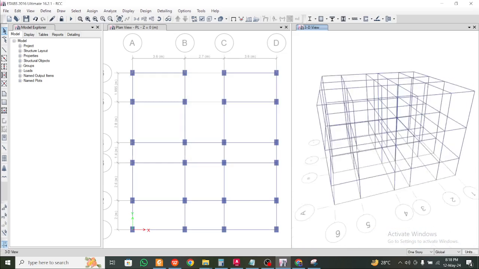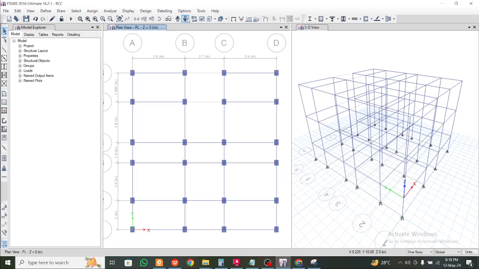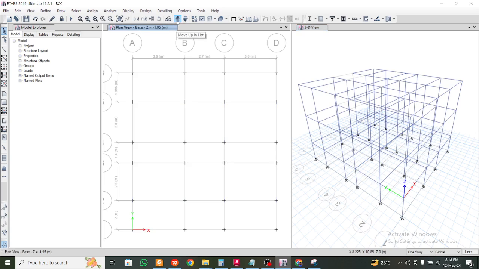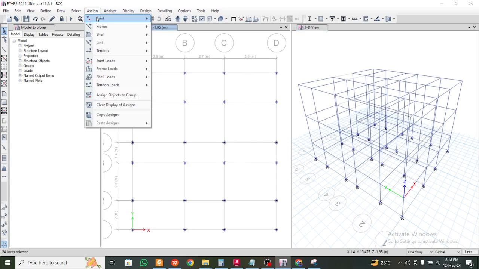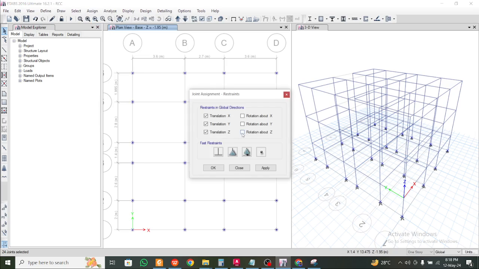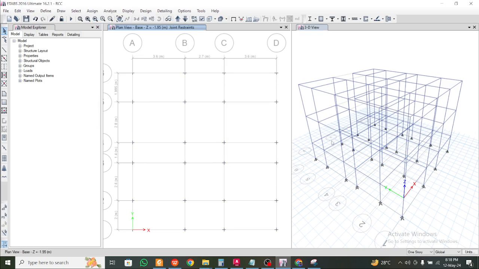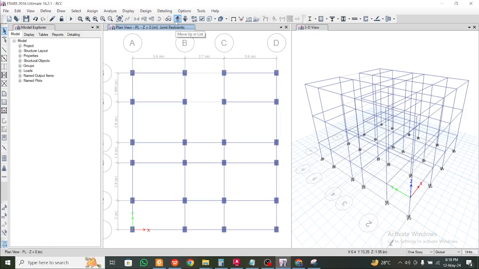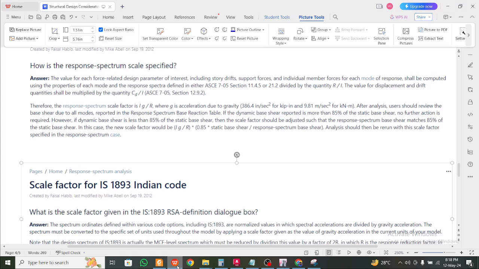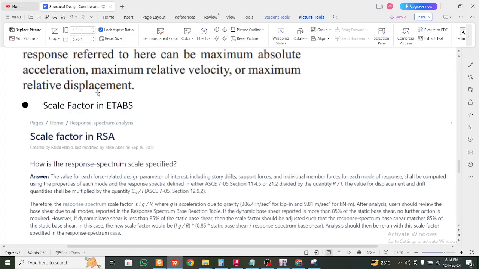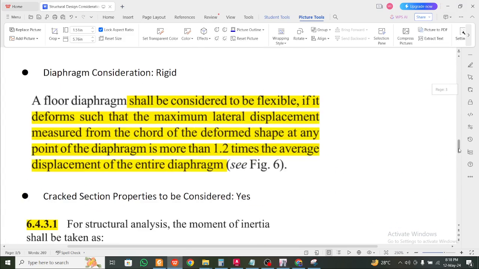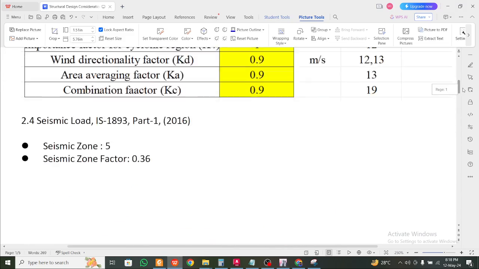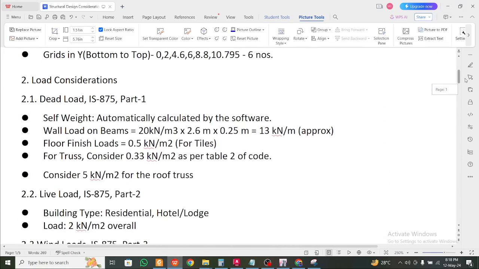Okay, so see, the model is done here. Now we'll assign the supports here. Fixed supports will be assigned. Select this, assign joint and restraints, fixed support, apply and OK. So the supports are now fixed. Now I'll go to the plinth level and we'll define the wall loads. So what are the wall loads which we have decided here? Let's go to the dead load. The earthquake load part is finished, so dead load and live load 30.